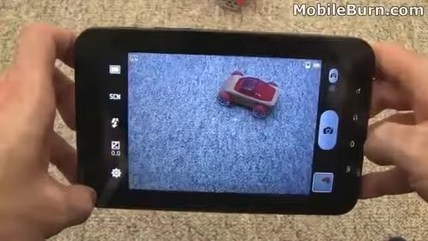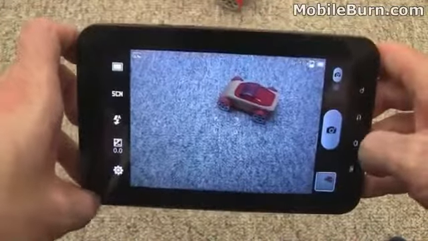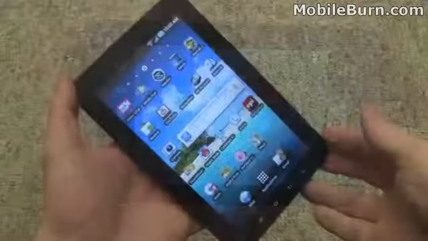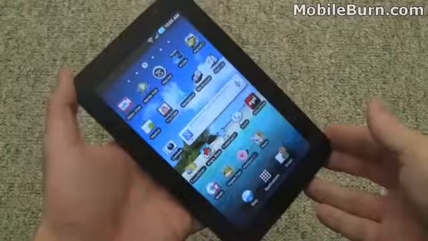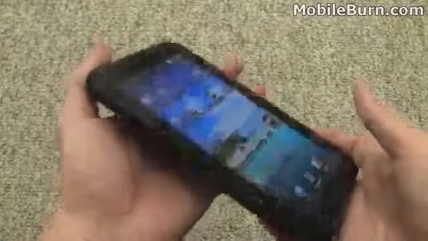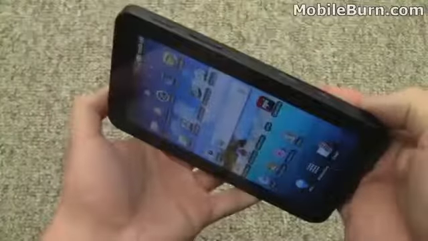Overall, I mean, it's a nice application. It works well on the Galaxy S devices. It's just really hard to use in such a large form factor. So that's my look at the Samsung Galaxy Tab for T-Mobile USA. I like the hardware a lot. Really cool gadget to have.